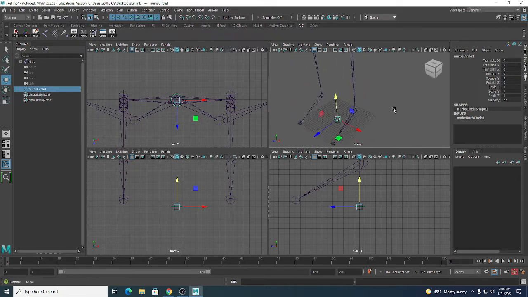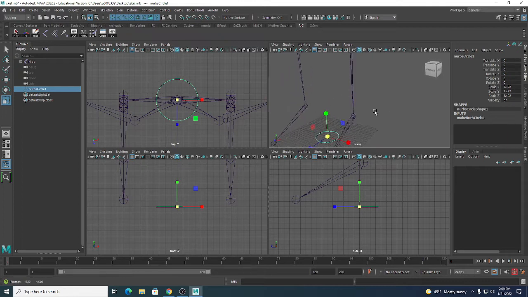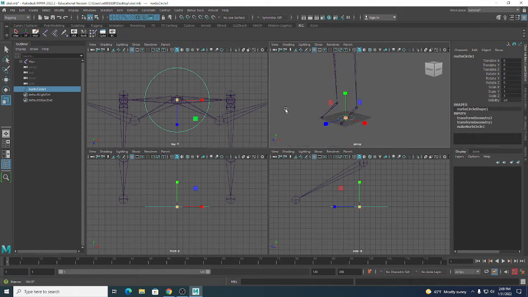It's a little tiny for our applications. So I'm going to hit the R key and I'm going to scale it up a little bit. Okay, I'm going to freeze the transformations again to put the scale at 1. Now maybe a little bit more. I want it to stick out. Freeze transforms. Okay.